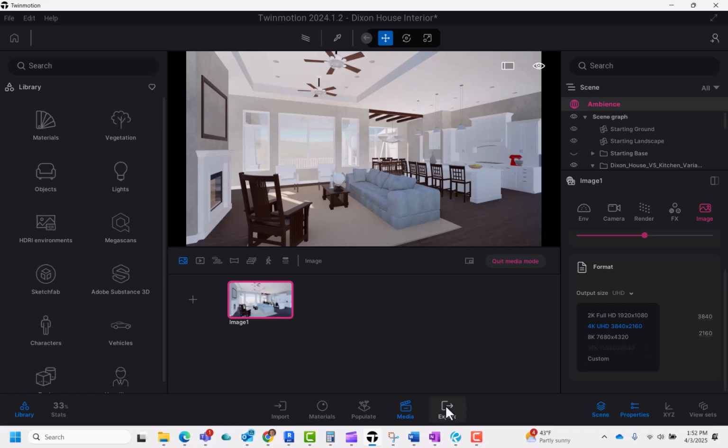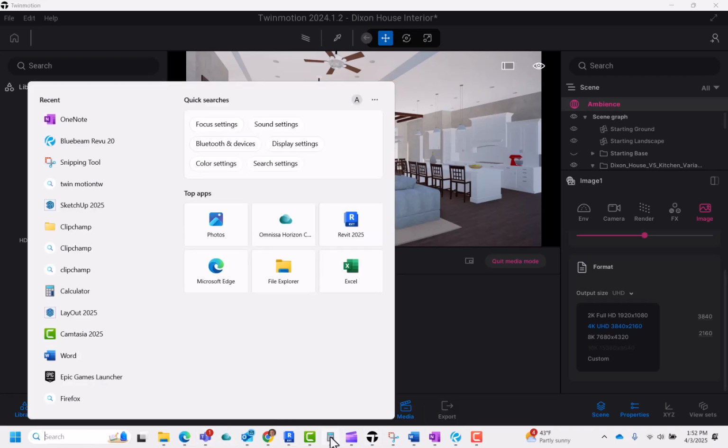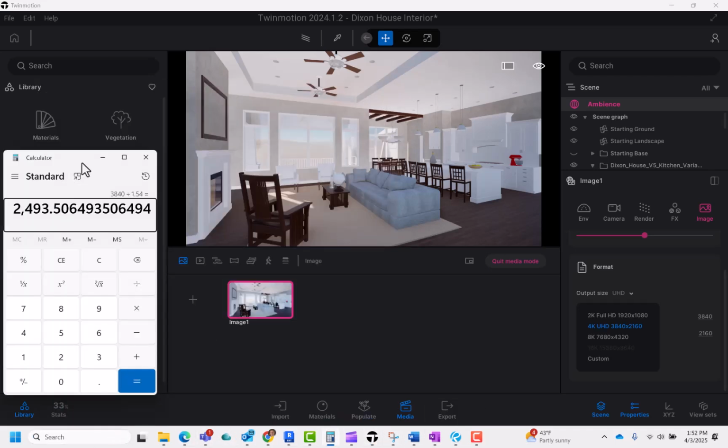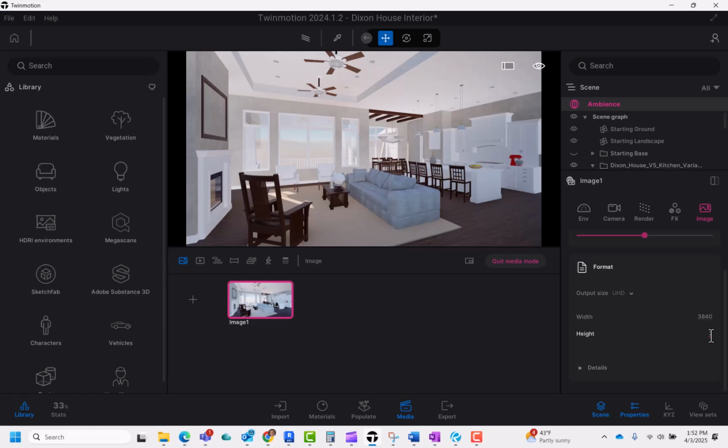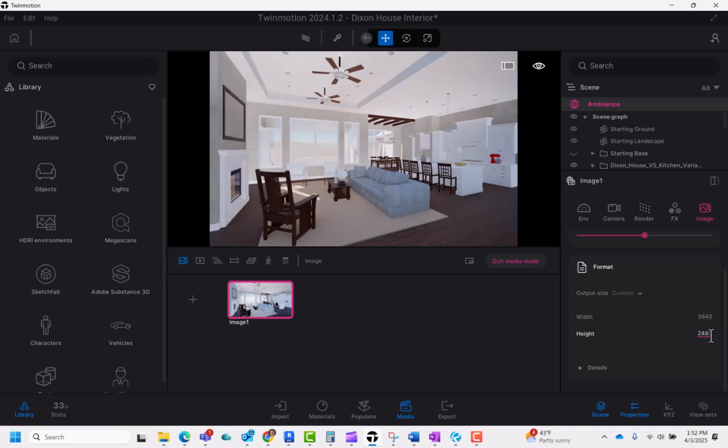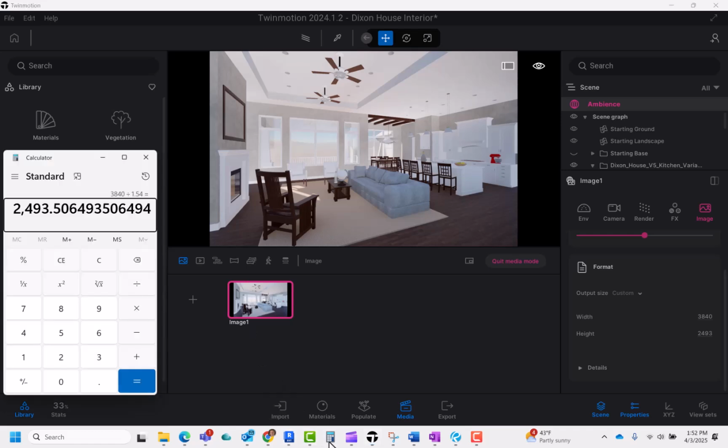And the way that we do that is we take whatever numbers on the top here and open up a calculator. And my number under 4K is 3840, so let's type in 3840 and then divide that by 1.54. And that's just 3 divided by 2, I think. Hit enter and we get 2493. 2493, enter. And now the proportions are just right horizontally and vertically.